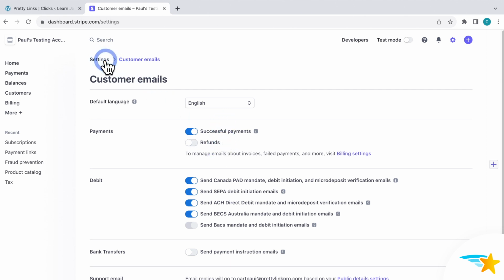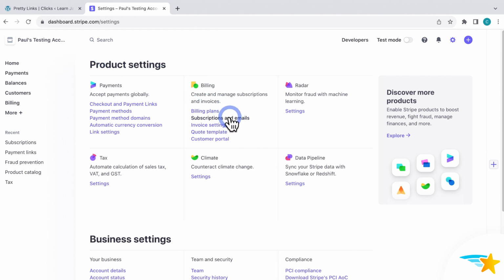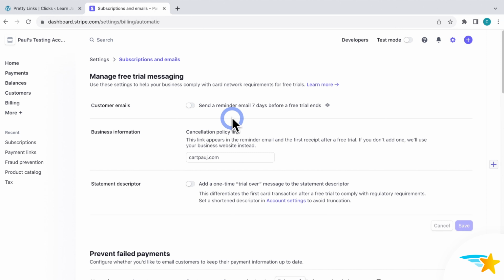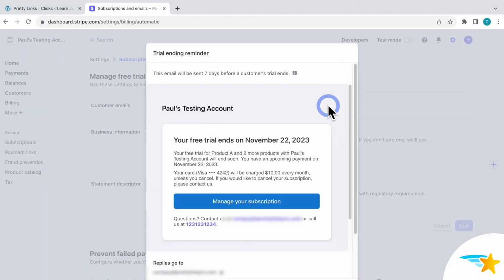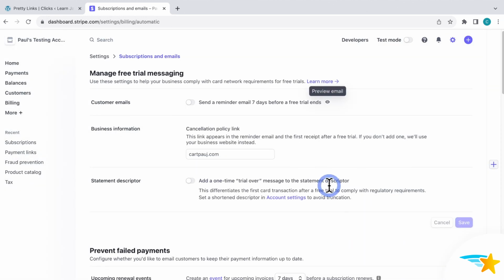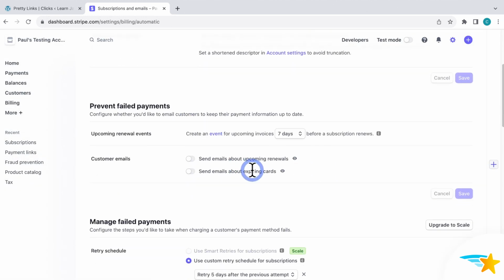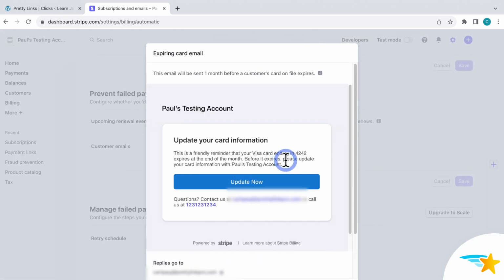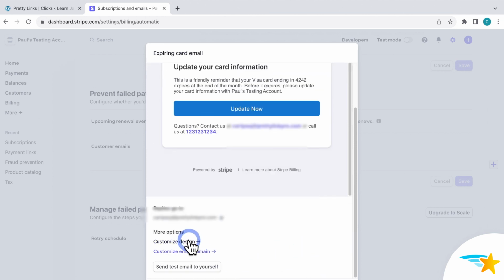Also, if you go back to Settings and then find Subscriptions and Emails, here are some more options pertaining to emails. You can enable this to send a 7-day reminder email before a free trial ends, and you can click here to preview what that email looks like. You've also got some emails that you can set up to prevent failed payments. You can choose to enable this to send emails about upcoming renewals and email about expiring cards. And you can preview those by clicking this eye icon. And you can customize them too.